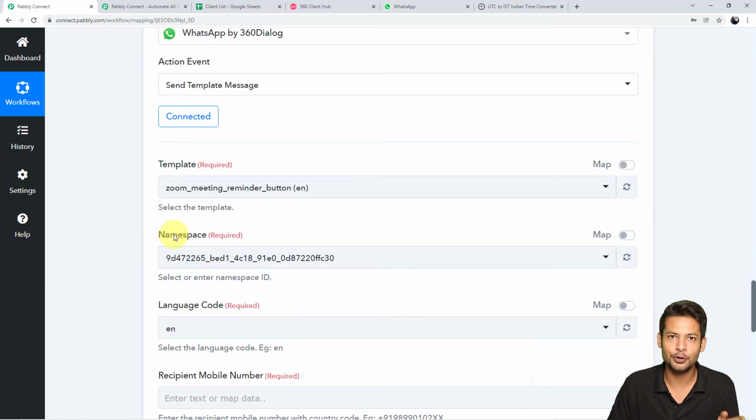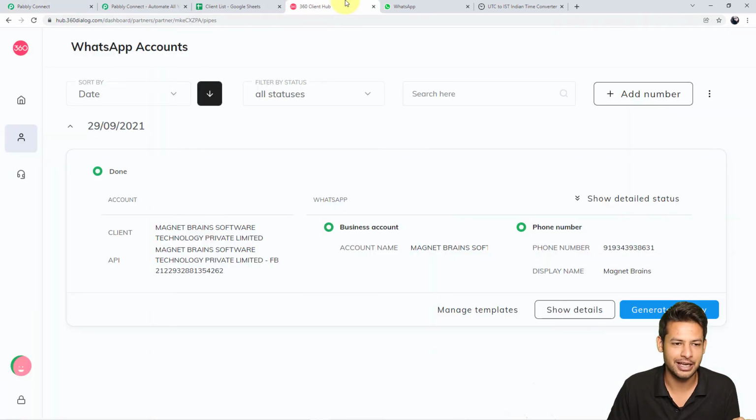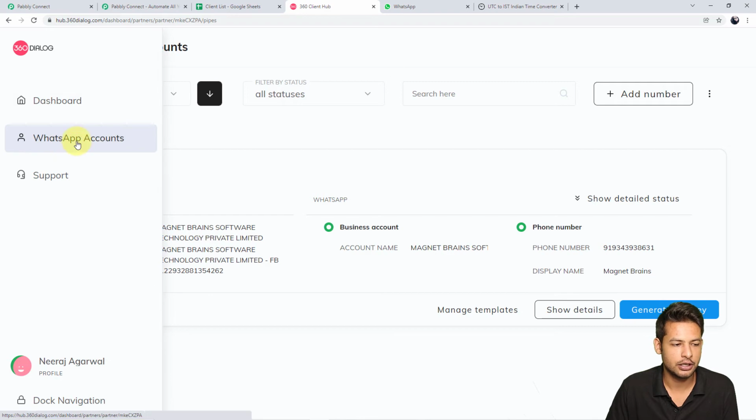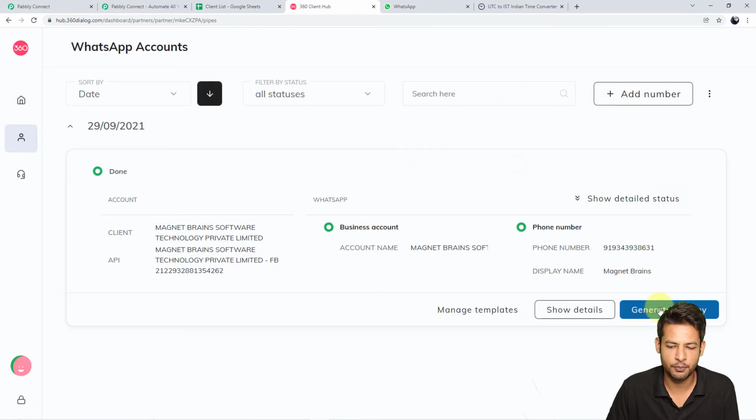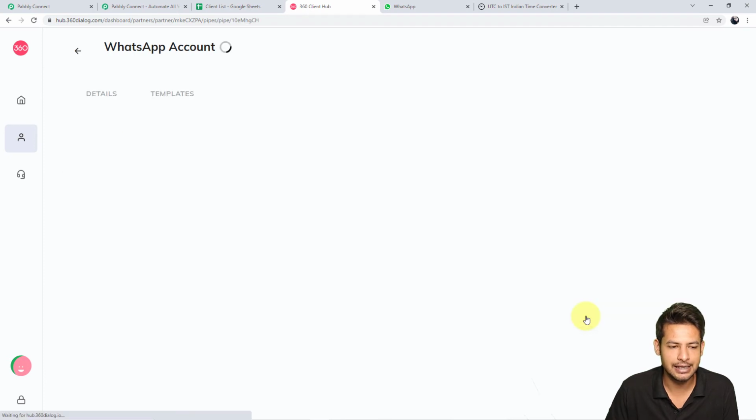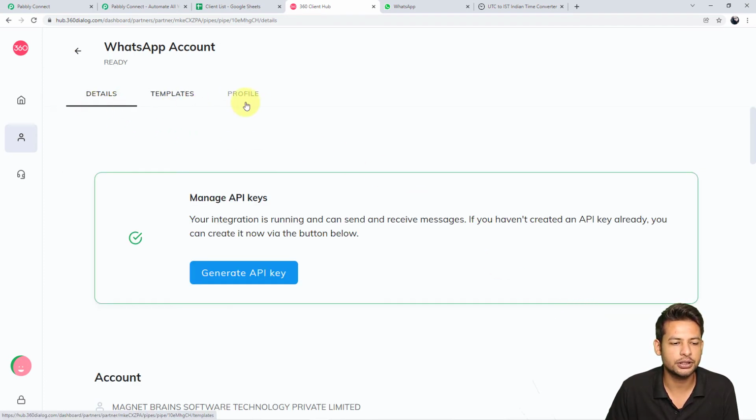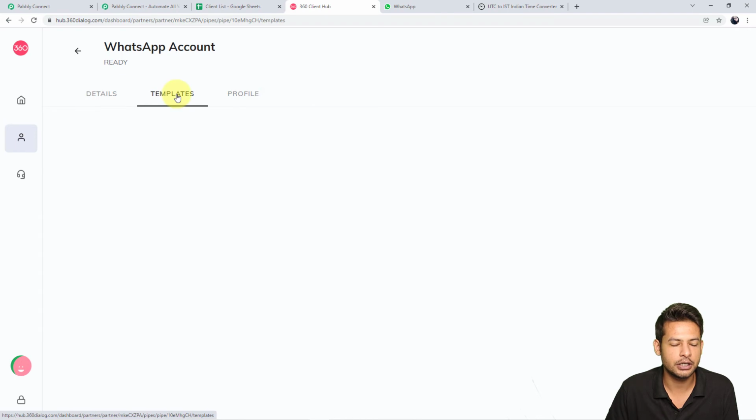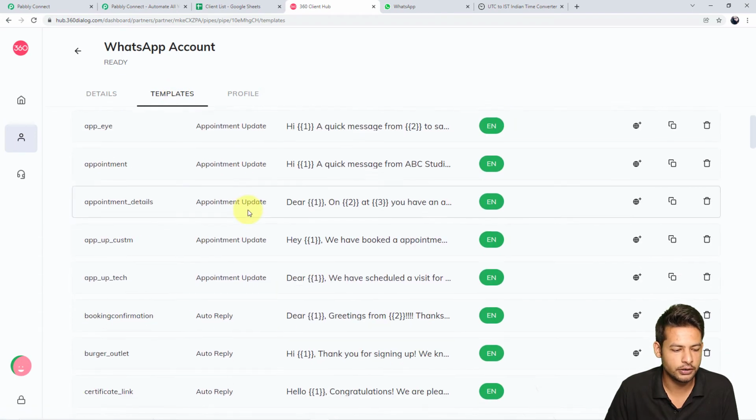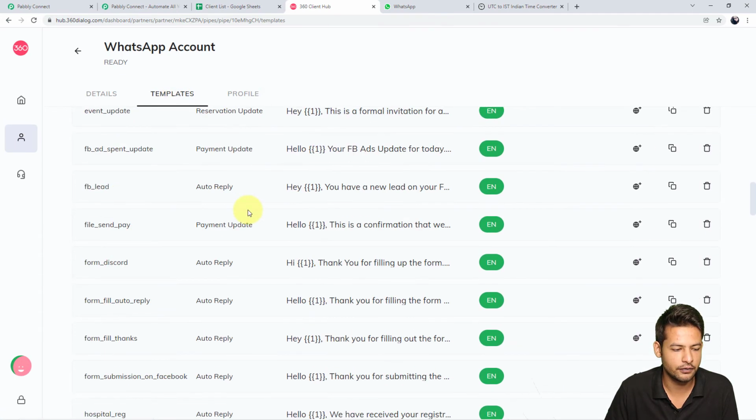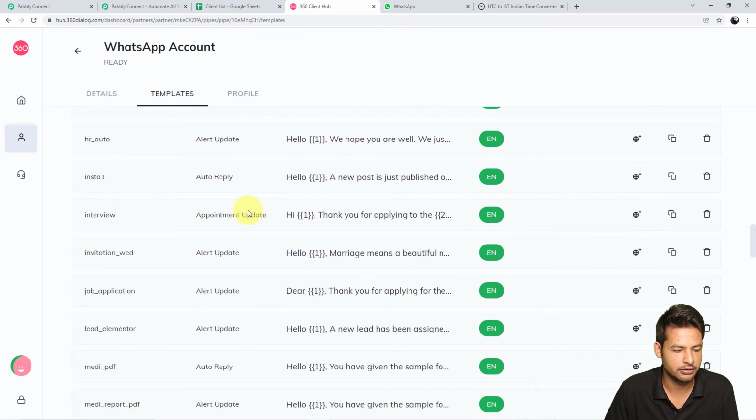Let me show it to you, what is a template. I was coming to that. Okay. So 360 dialog, this is our account. We are back to our account. Come to the left corner again. Click on WhatsApp. So this page will open. Now besides generate API key, it is written show details. Click on show details and three options will be given on the top. Click on templates and you can see all of the templates, guys. Here you can see all of the templates which are there in my 360 dialog account.